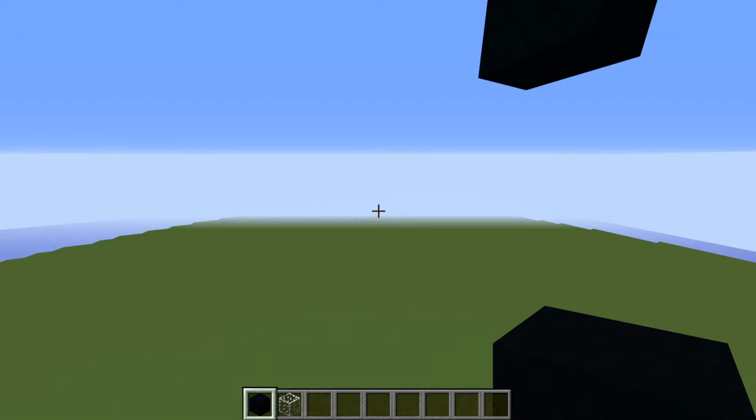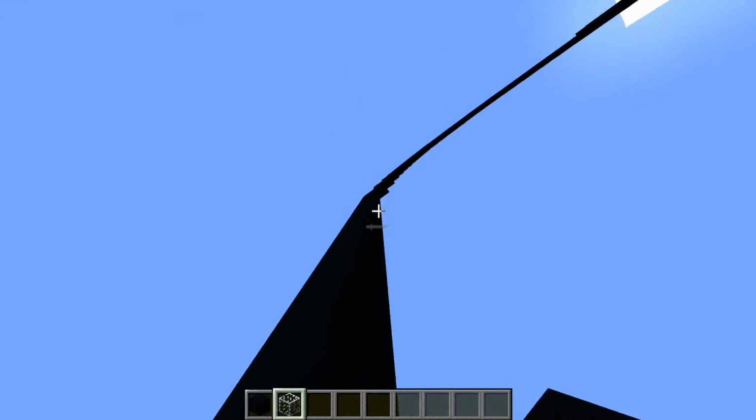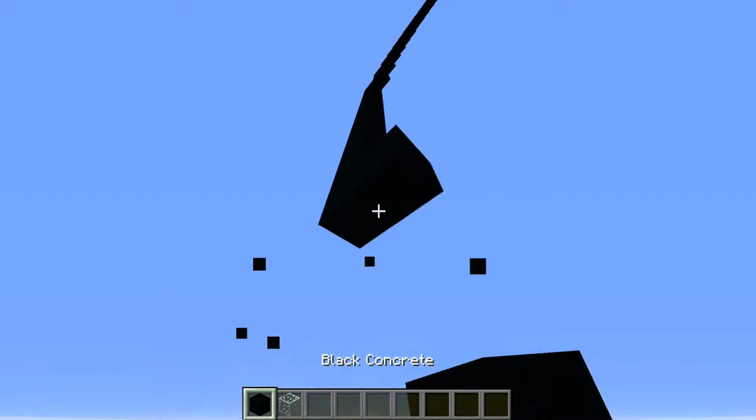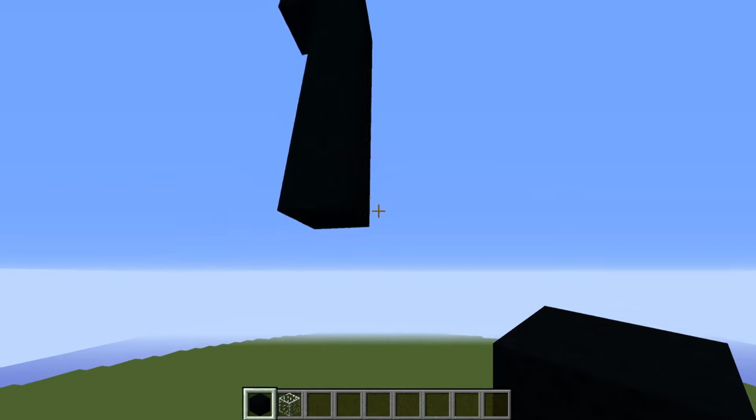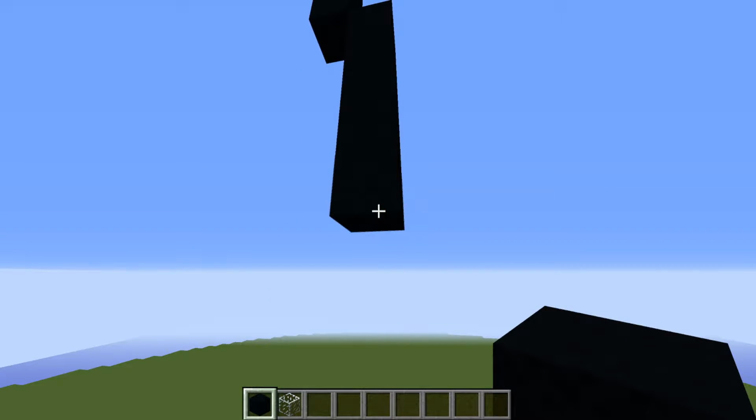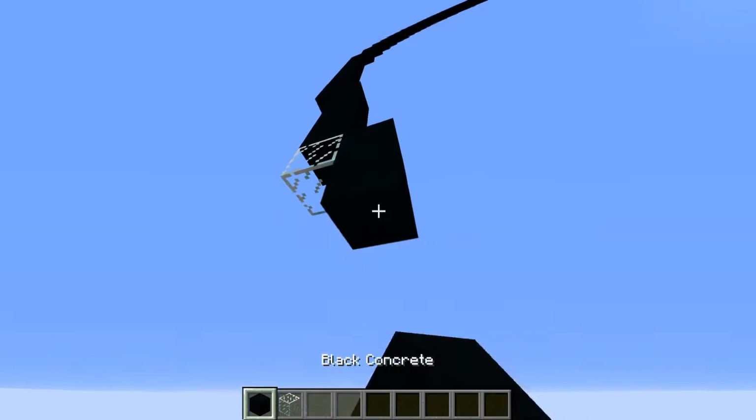Looks like 5 blocks going down to the right. Yeah, 5 blocks. So 1, 2, 3, 4, 5. There we go. Okay. Now we're continuing. So now we're going to be placing 4 blocks going down to the right. So that's 1, 2, 3, 4.